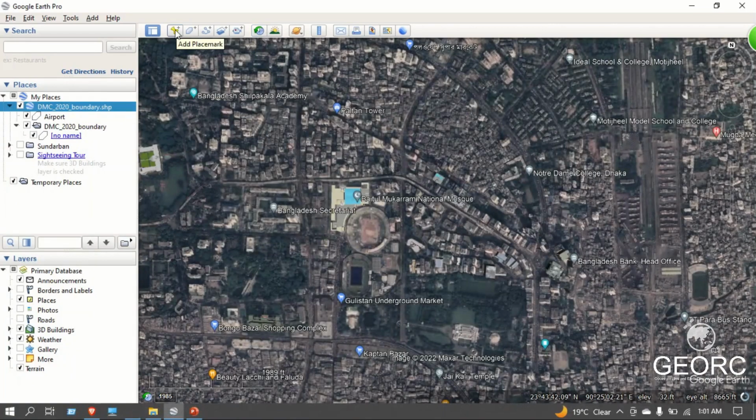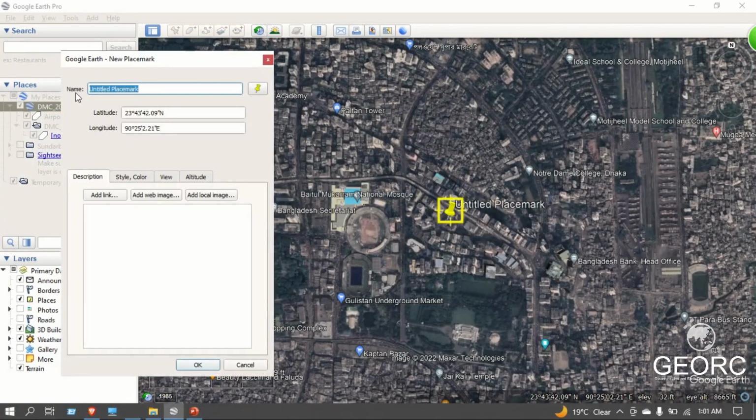You just click over it and you get a placemark icon. Okay, here is the Baitul Mokarram Mosque. So give it a name, Baitul Mokarram Mosque.